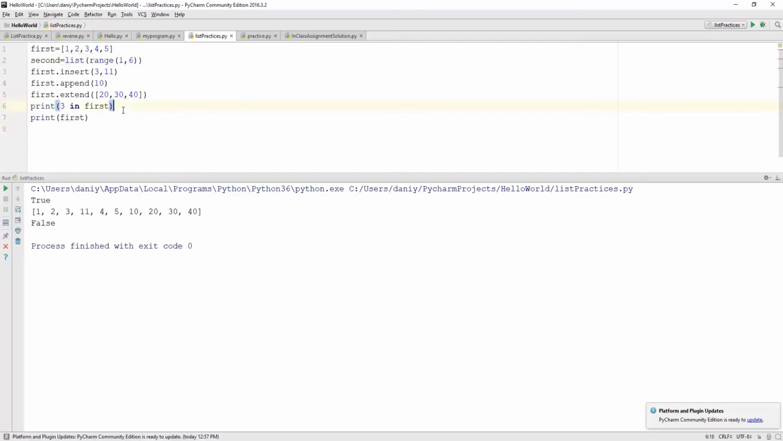Okay, so before print, because print will be the last thing, we want to see the examples of what changes we have made. So for example, I say first dot pop. What this first dot pop does is it will remove the last element from your list. So let's run and see. As you can see, 20, 30, 40. So 40 is removed because you said pop.